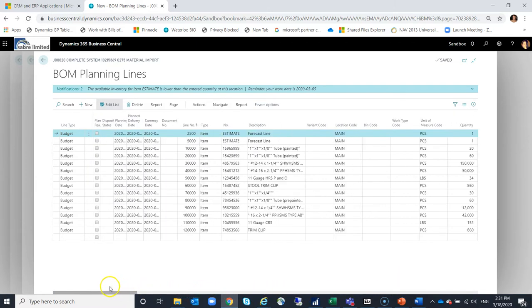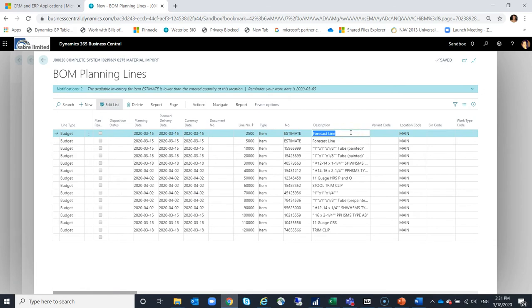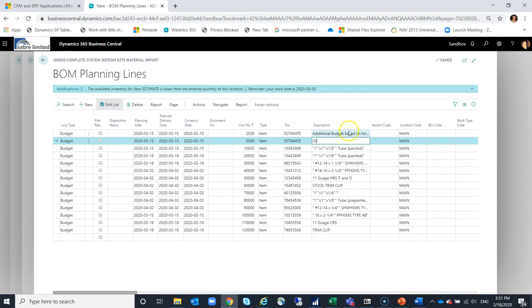So again, I can scroll over here and maybe I want to update this to additional budget based on forecast. Here, I could call this original forecast. So again, that's a new feature, the ability to add 2 budget lines.